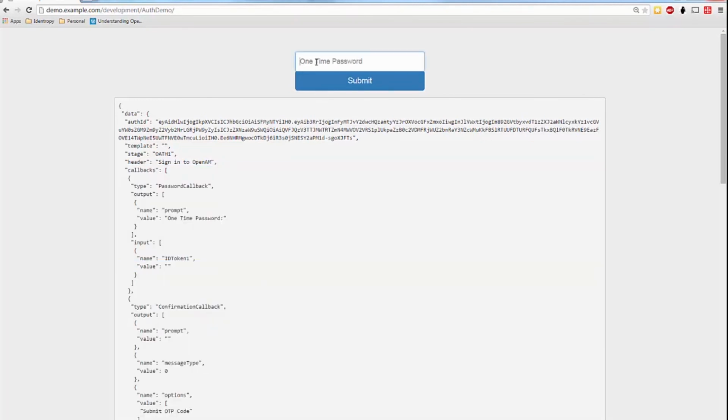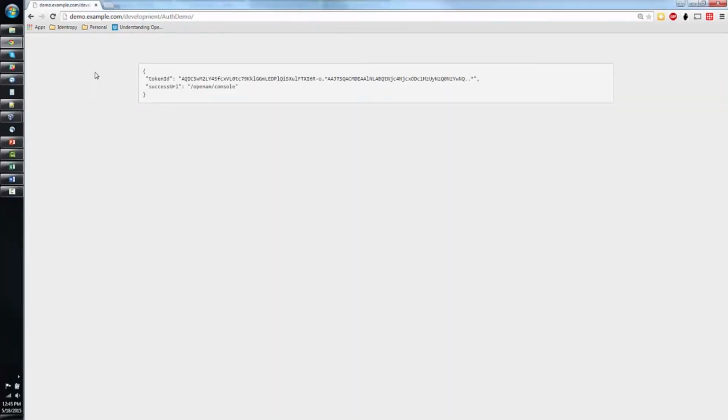I'll now provide my one-time password from my Google Authenticator app, and I will submit this form back to OpenAM to complete the authentication process. Now the authentication process has been completed and OpenAM has returned a token ID, which I can use for identifying my session back to OpenAM. This can now be stored in the application as a cookie or some other persistent storage object, and then passed back to OpenAM on subsequent session validation requests.